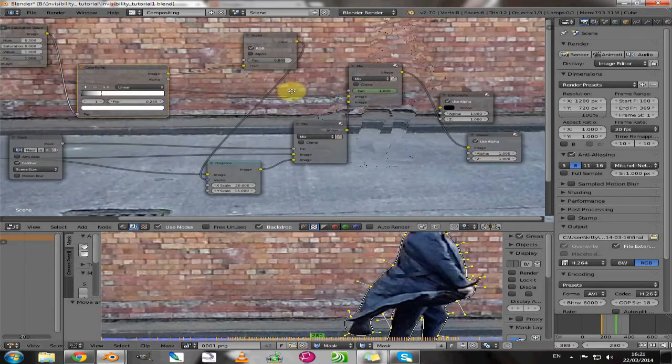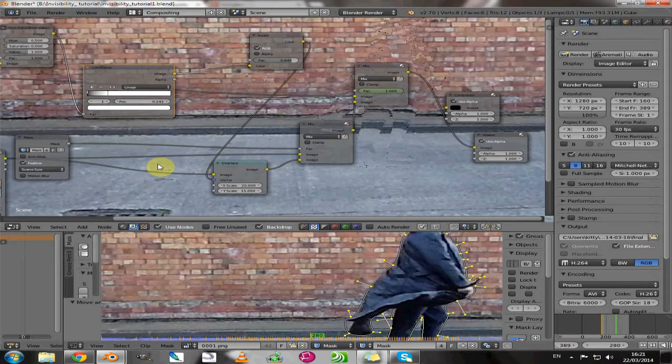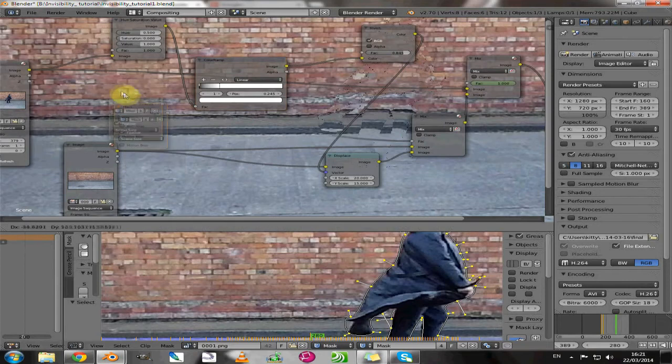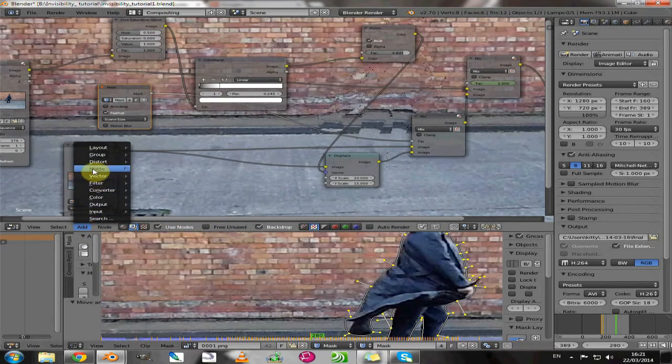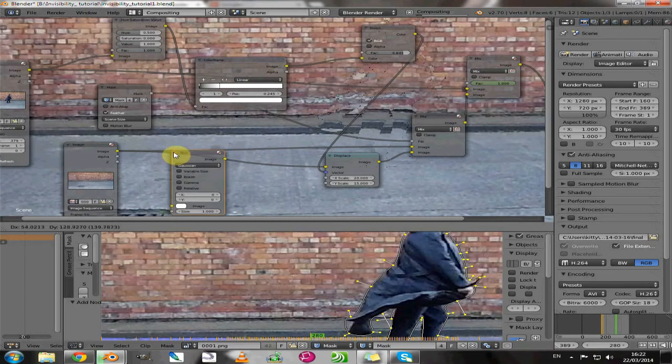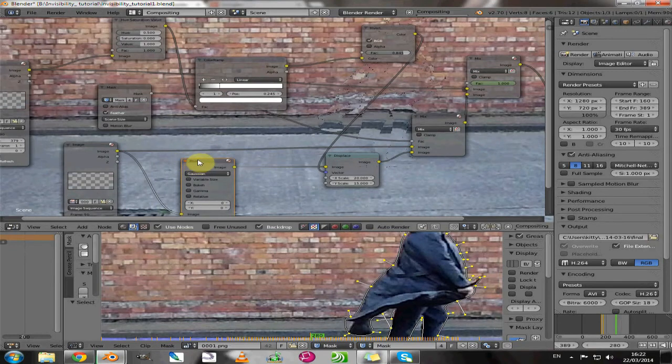So let's add a bit of a blur node to the background image that we're having displaced. So add distort, filter, blur. Just drop that on there. Change it to fast Gaussian. Give it 2 pixels, see what happens.